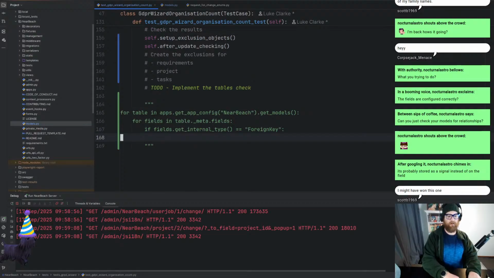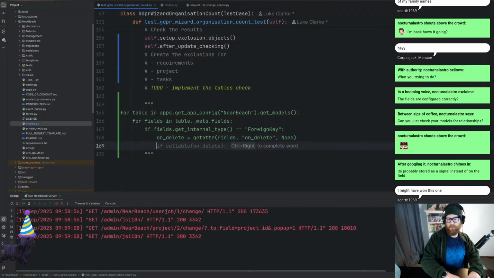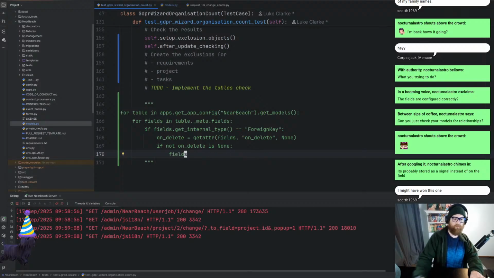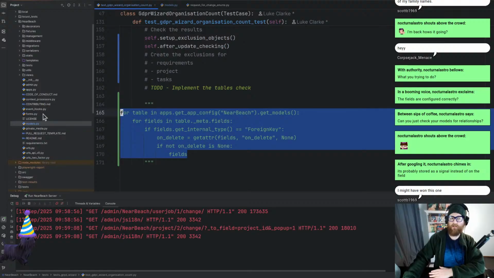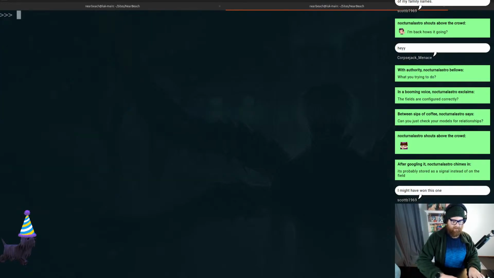All right, we don't need that. What we need though is on delete equals get attribute. We're looking at fields on delete, and if it's default, goes back to none. Easy done. If not on delete is none, we are going to print out the fields itself. I just want to see if this works. I'm expecting it to literally come out with nothing. All right.